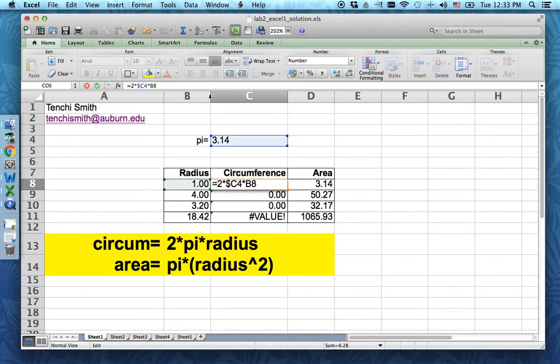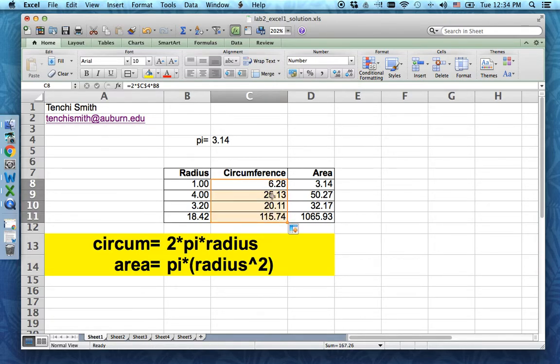We add dollar signs in front of the letter and the number, that's the dollar sign on your keyboard, and this makes pi stay in its place as C4. So we'll try that again. Use the fill handle, you fill it, and now it's the correct number. As you travel down, C4 does not change because of the two dollar signs you have just inserted.